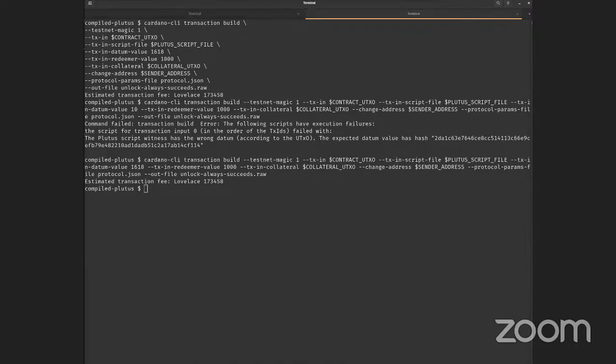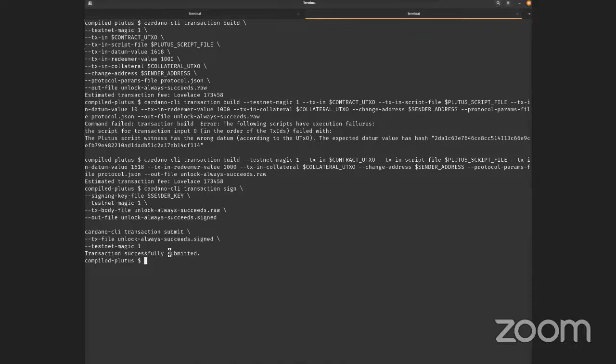And now that it's built, I can sign and submit it. And it's submitted successfully. Questions about that? So this is not covered in the course yet, but we're just looking at how to unlock if we provide a hashed value.